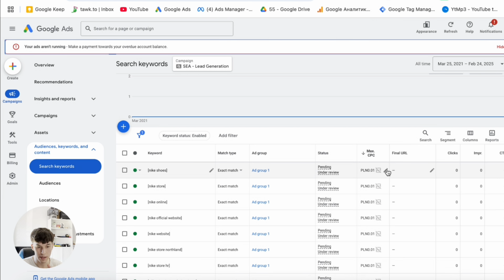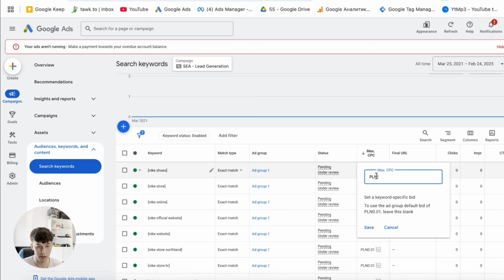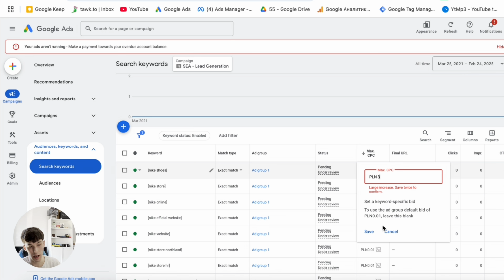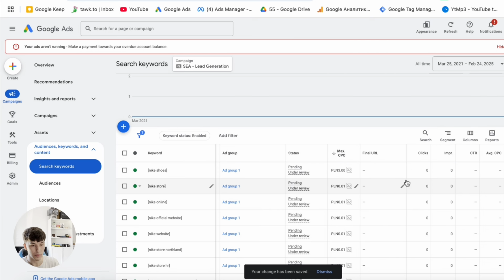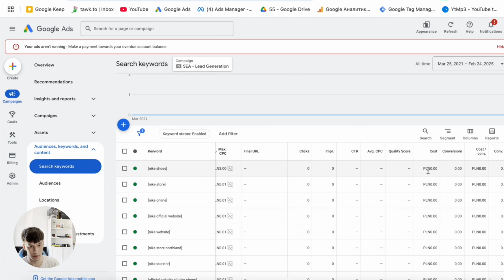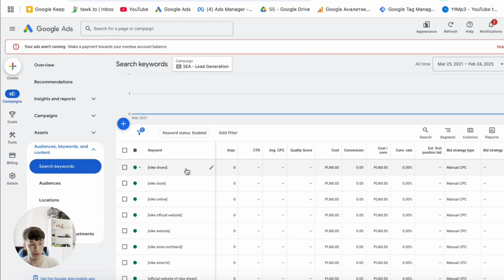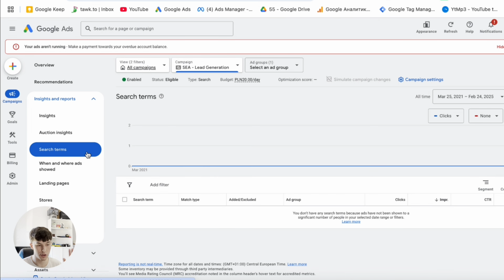Okay, so now here we can set our maximum bid for this keyword. For example, if I looked at Google Keyword Planner and I saw that the average CPC is 2 zlotys 50 groszy, I can put here 3 zlotys, for example, to be a little bit higher. And then when I have data for this keyword, I can decide if I want to turn it off if I have a very high cost per action, or maybe leave it. Here you will see the search terms that people type in to search for your company. And if you have irrelevant terms here, you want to exclude them in search terms.